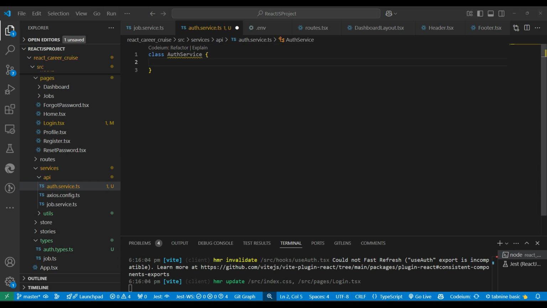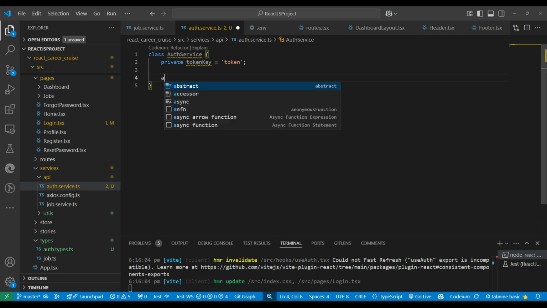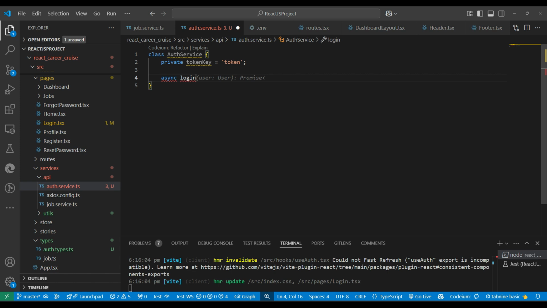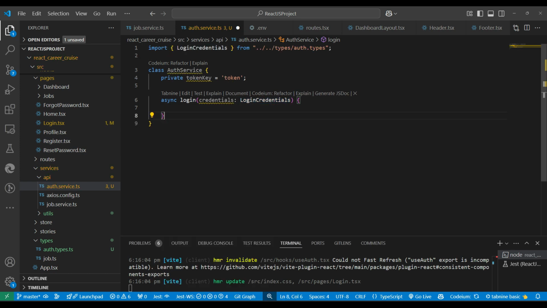AuthService. Inside it, we will take a token key. Why do we need the token key? Because we will store our token in local storage or session storage. That time this key will help us. First, we will define a login function, async login. Here we will receive the same credentials we made. And guys, here we don't need to define a function expression in the class. Directly we can make the function. And this I will add over here.